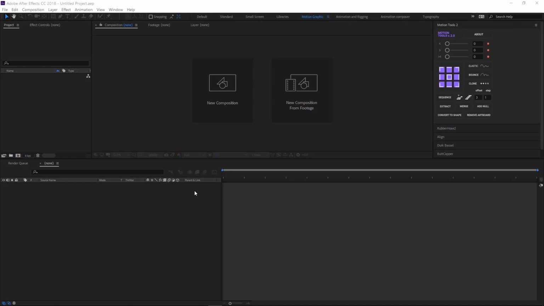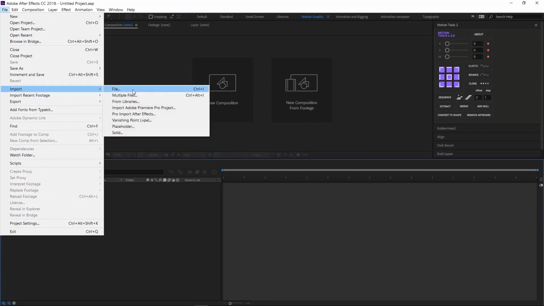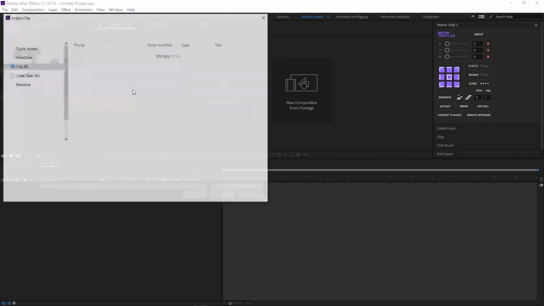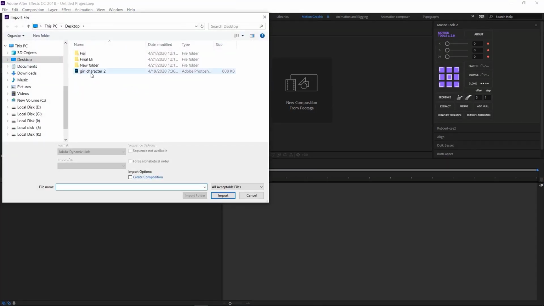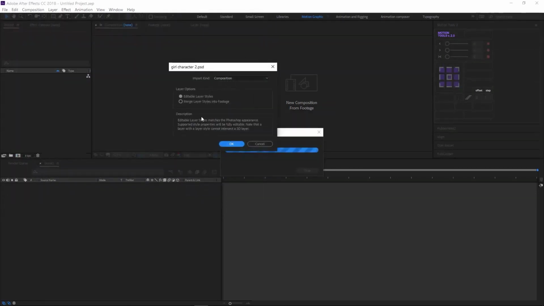Okay, now I'm in Adobe After Effects CC 2018. And please, if it's possible, use this version or higher than 2018, because we are going to use few things that are only available in 2018 and more. And now let's import our character. So I'm going to click on file, and in import section I'm going to click on file again, or I just can press Ctrl plus I on my keyboard. And now I'm going to select the girl character too, and I will hit the import.